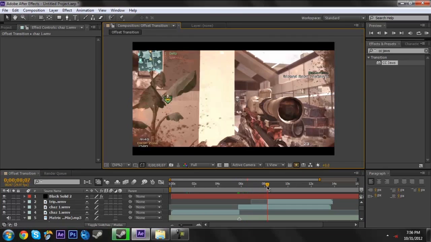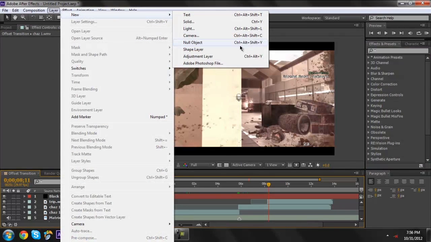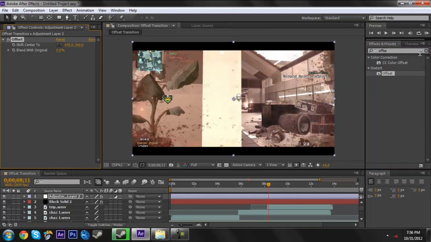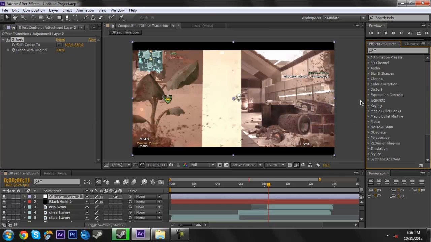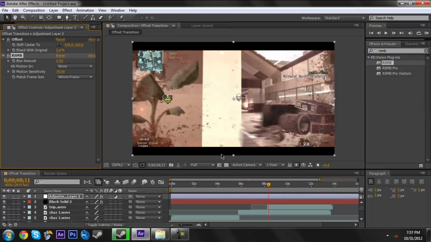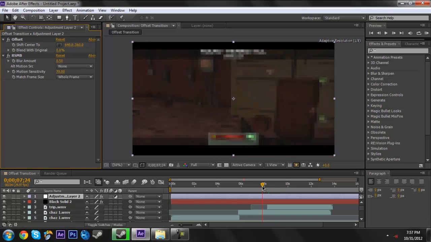So now what we're going to do for the offset is create a new adjustment layer. Click your composition first, new adjustment layer. And you want to go into your effects and presets tab and put in offset. Now if you want to make this look a lot nicer, you would have to type in RSMB, which is Real Smart Motion Blur. This is a plugin from RevisionFX. I think it's from Trapcode or something like that. Red Giant, that's where it's from. Anyways, yeah, so that's all you really need to do.